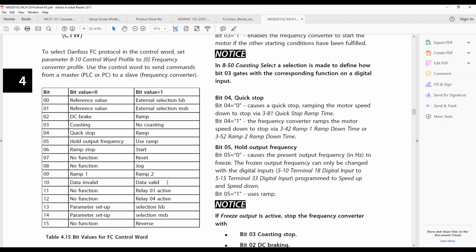There's a data valid bit that must be on for the drive to obey this control word and the reference word. As you see, there are other bits for reset, jog, reverse, selecting the setups, controlling relays, and also preset reference selection, which is just the first 4. The other ones I wanted to draw attention to are bits 2 through 6. If you look, all on allows it to ramp, allows it to run, and then there's the main start.